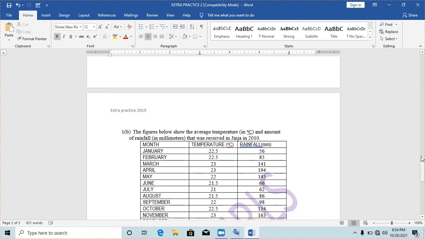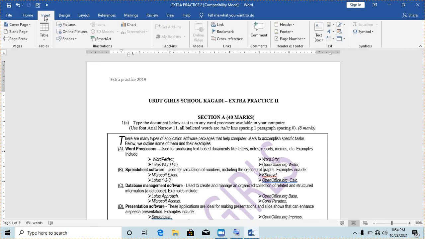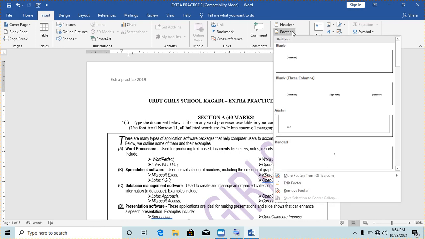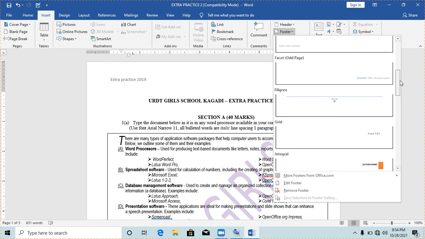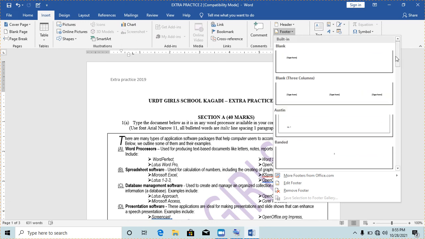extra practice 2019. And now supposing I want to insert a footer, I'll go back to the insert tab on my ribbon, and then under footers I'll click footer and then choose among the many. They are several, so in your practice please try out as many as you can. Like I said before, practice makes perfect. We do this so easily, so smoothly, just because we've been doing this for a couple of years. So you too, please find time and do a lot of practice, and this will become easy for you.